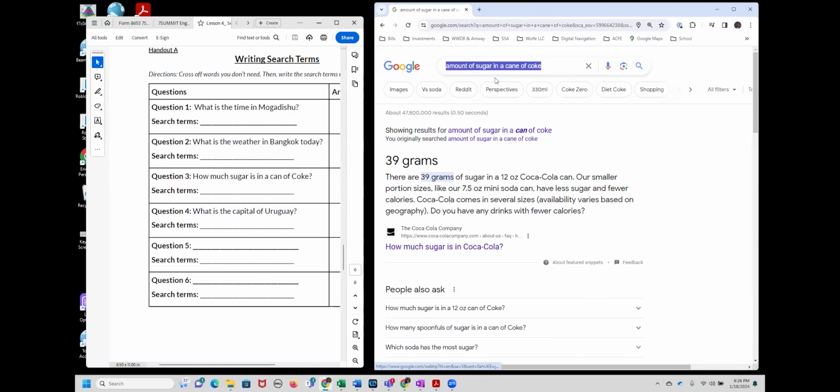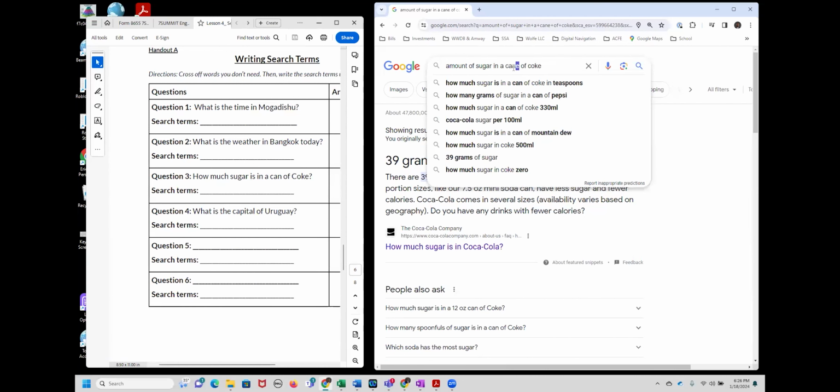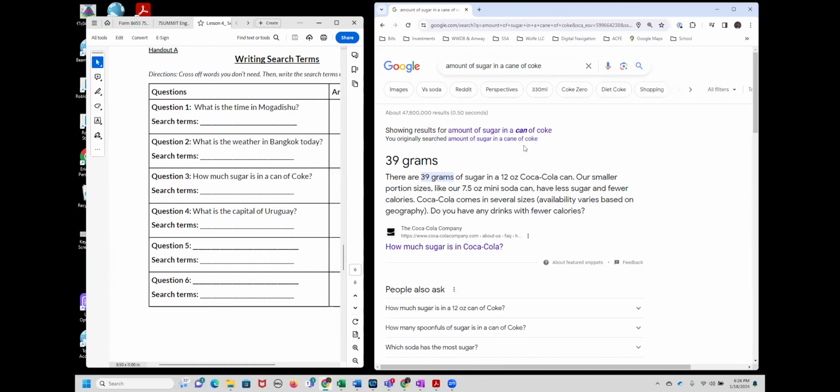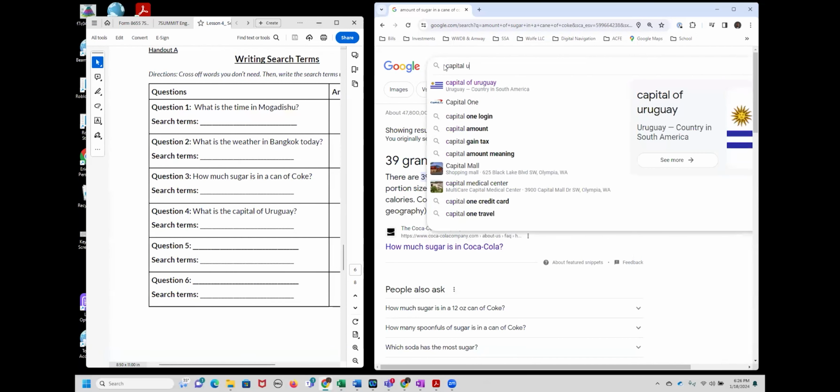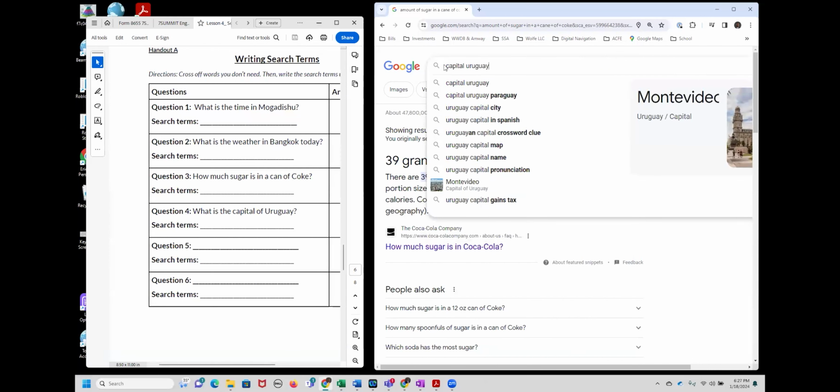So, oh, and look, I even misspelled it. Look at that. I even misspelled it and it still knew what I wanted. I spelled can wrong, amount of sugar in a cane of Coke, but it knows what I'm asking for because it's pretty smart. Okay. What is the capital of Uruguay? What do I actually need to type in Google? Capital of Uruguay. Let's just be really short. Capital Uruguay. Two words.